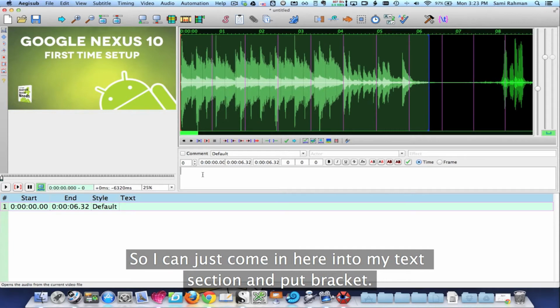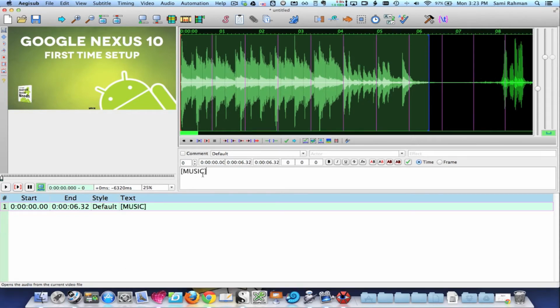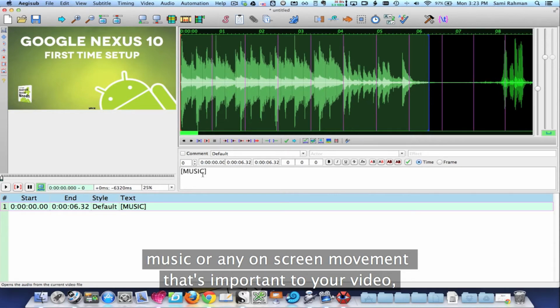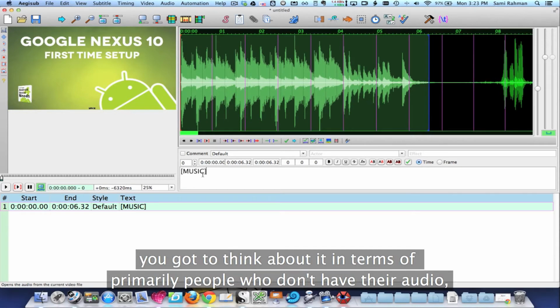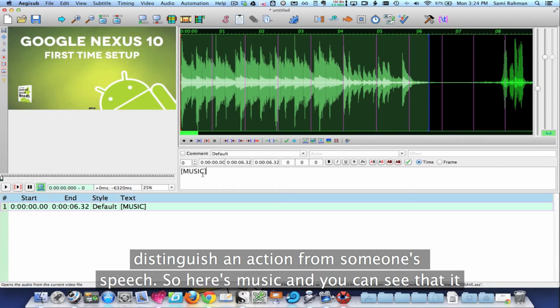So I can just come in here into my text section and put a bracket. So this is a descriptor, music, bracket. Anytime you're describing anything like music or any on-screen movement that's important to your video, you have to think about it in terms of people who don't have their vision or don't have their hearing. Then you put it in brackets, and oftentimes caps are used to distinguish an action from someone's speech. So here is music, and you can see that it comes in here.